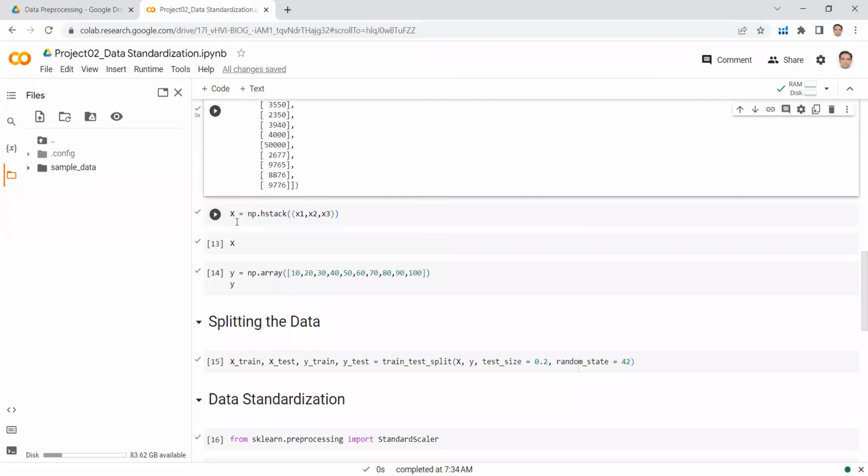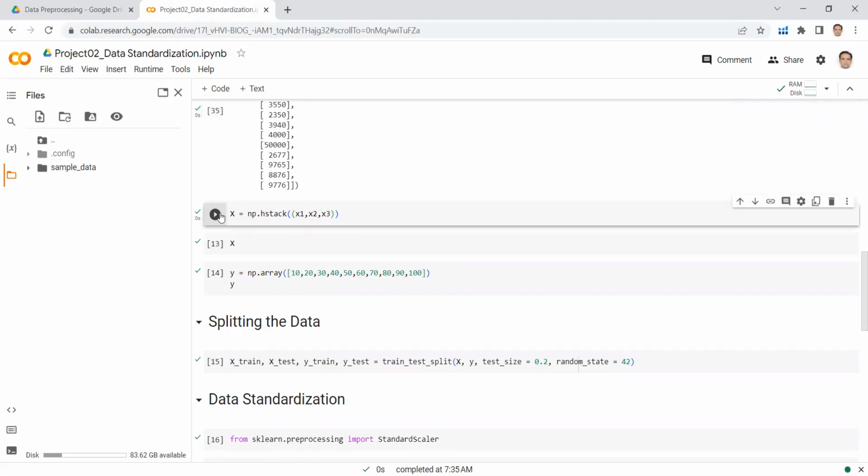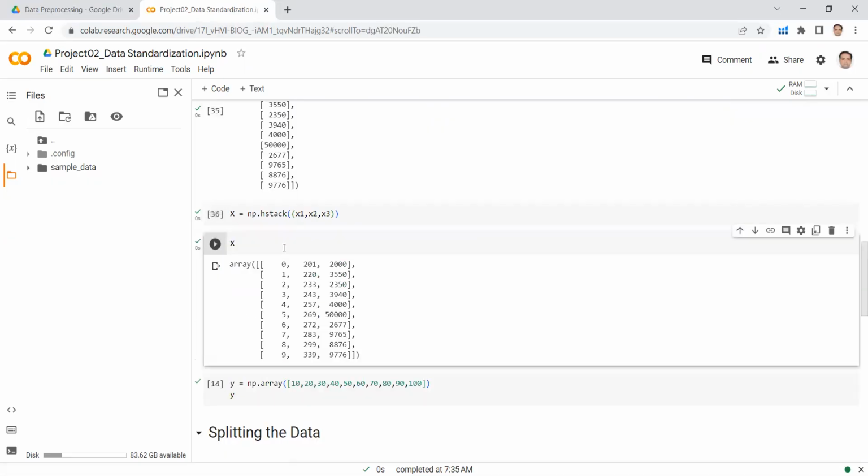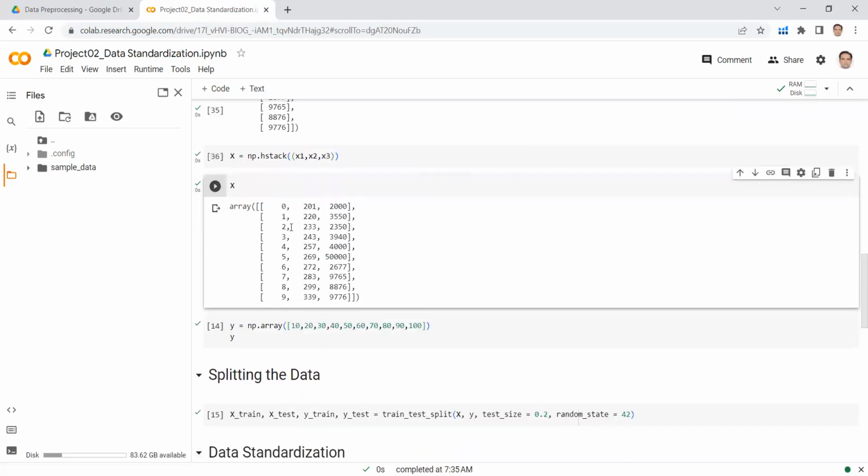So I want to create the final form of my data. So I am using np.hstack. I am stacking these x1, x2, and x3 and creating the final form of the data, which is the capital X. Let's run this cell, and now we can see the shape of the X. So this is our X. This is the first column of X. This is the second column of X, and this is the third column of X.